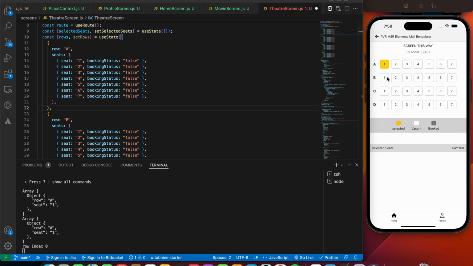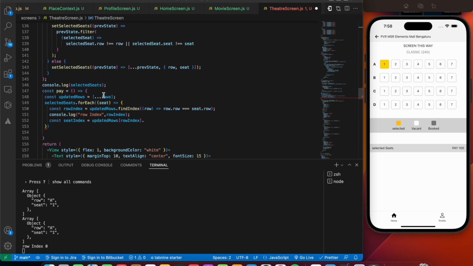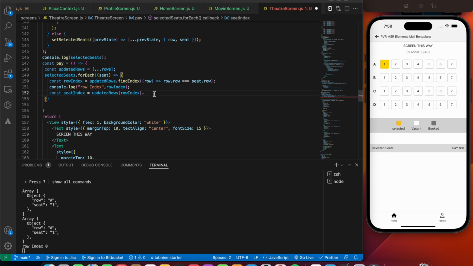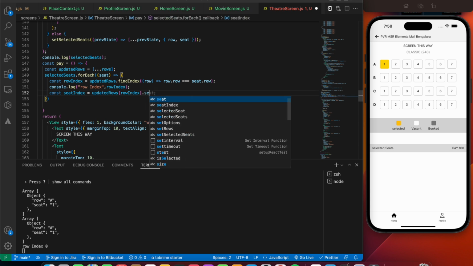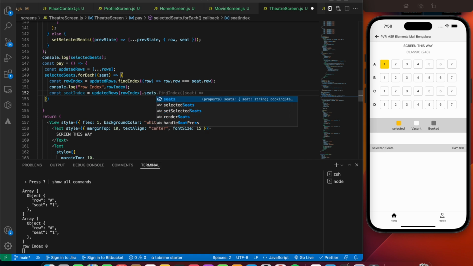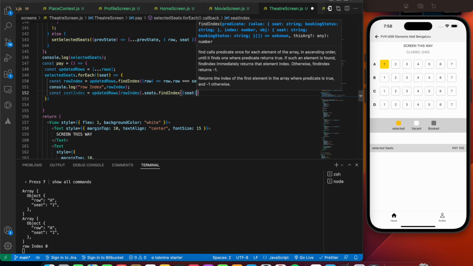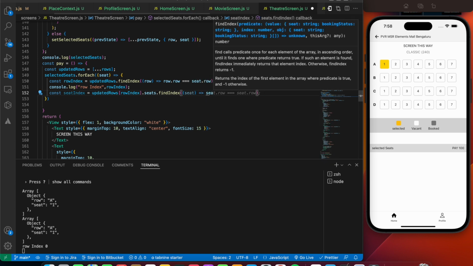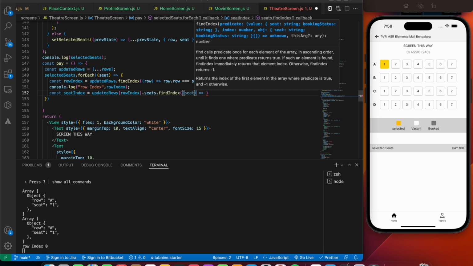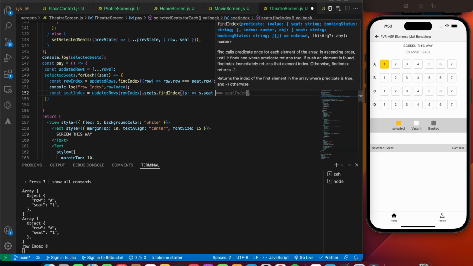Currently seat number 1 is selected and we are inside the seats array. So to get the seat index, I'm going to say updatedRows[rowIndex].seats, and again I'm going to use the findIndex method. For each seat, since the naming is the same, I'm going to use s. So it's going to be s.seat should be equal to seat.seat.